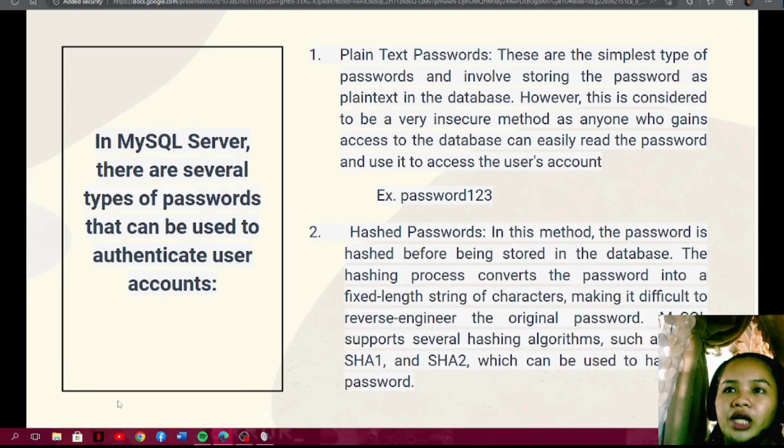Okay, now here for the hash password, this is a method where a password is hashed before being stored in the database. The hashing process converts the password into a fixed length string of characters, making it not just difficult but very, very difficult to reverse engineer the original password. MySQL supports several hashing algorithms, MD5, SHA1, and SHA2, which can be used to hash the password.